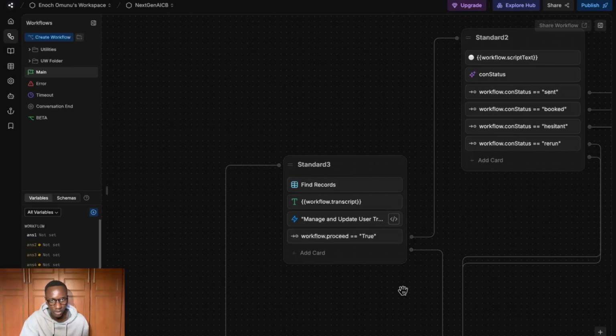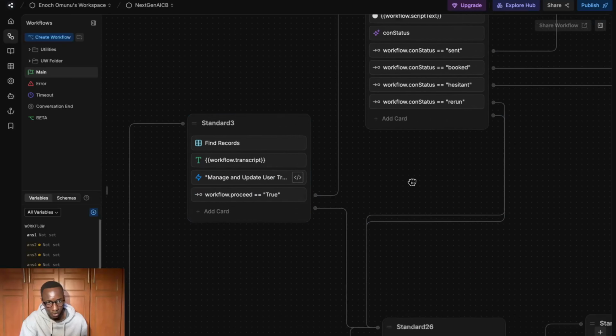So for example, if the user has already received a form to sign up, we don't want it to ask them again if they want to receive a form, because they've already received a form in the last conversation. So it should be able to detect that from the conversation transcript, which it extracts using this find records card, and that's basically the whole point of this little section over here.